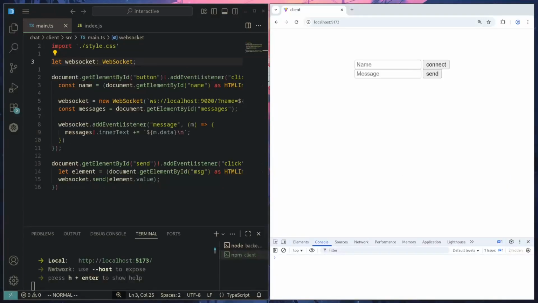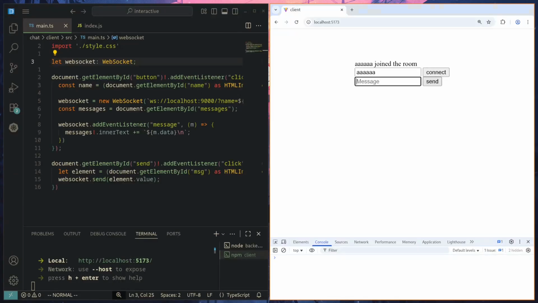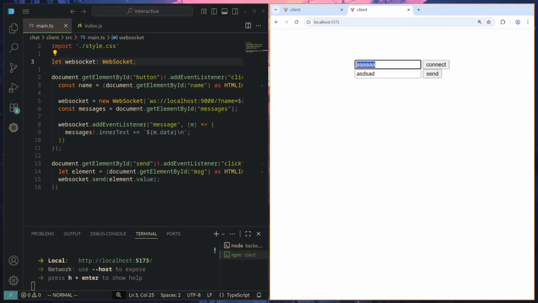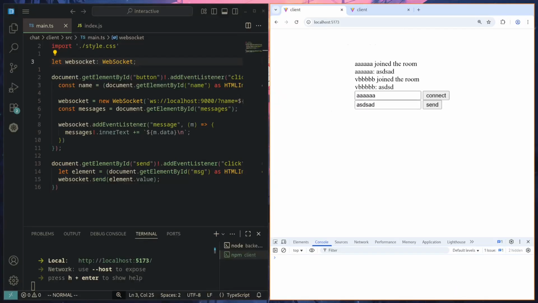Now suppose we want to build a chat application like I mentioned previously. We can do this very easily with the help of the WebSocket API. Here I just set up two input fields, a name and a message, and here I can connect to this chat room and start sending messages. If I were to open another tab and connect with a different user and start sending some messages, we can see that this message has been sent to all of the clients in the chat room.